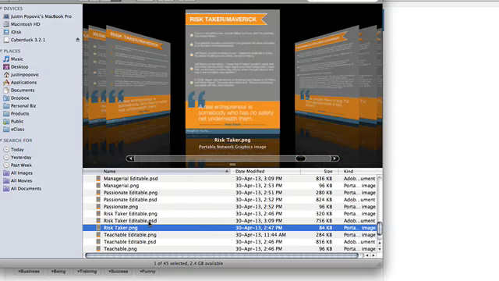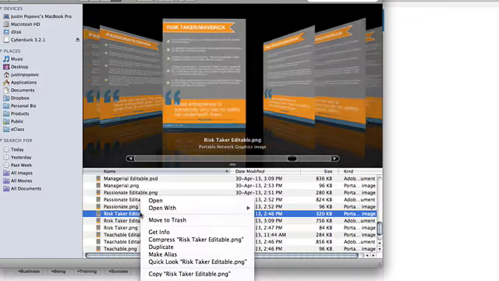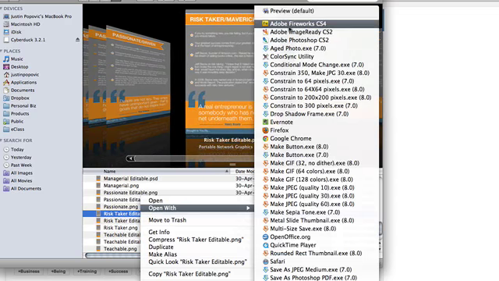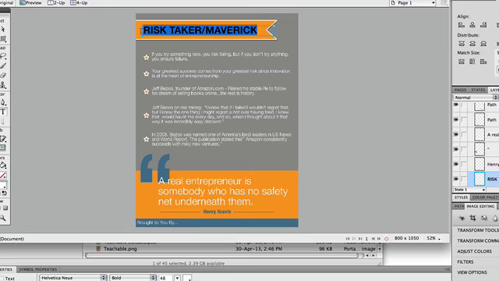So we'll need the editable version open here. Open it with Fireworks. So I'm in Fireworks here. I'm just going to grab all the text out of this image.